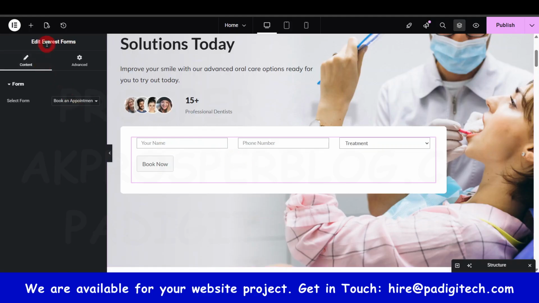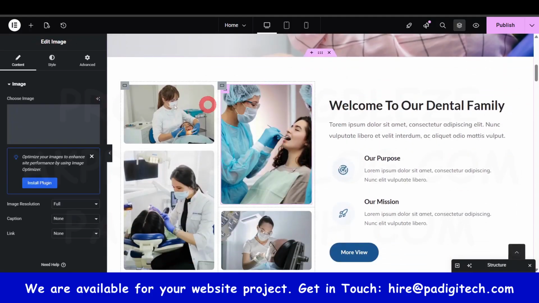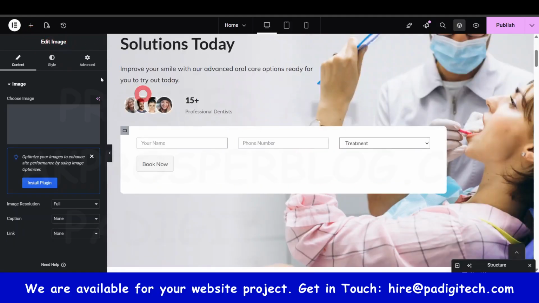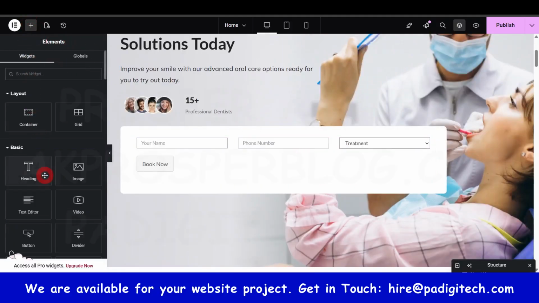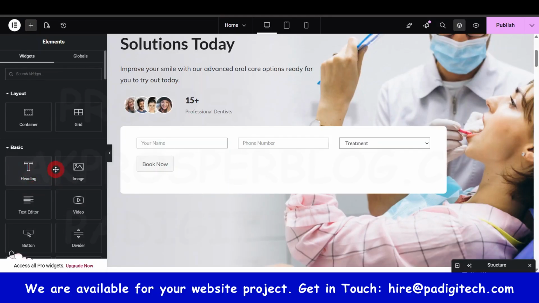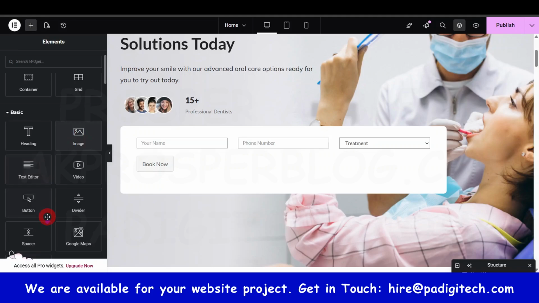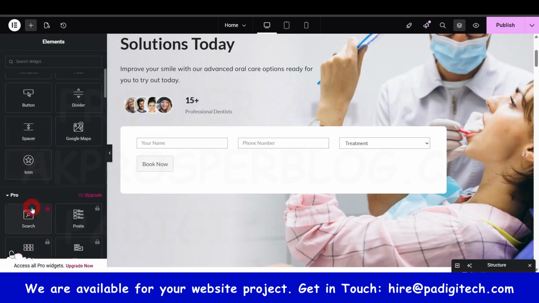Everest Forms, that's a particular plugin we saw earlier, was what they used to create this particular widget you are seeing here. If I scroll down and click here, this is an image. So they used an image. Now, how do you get them? If I click on this plus, if I need a heading, I can just drag it to wherever I want it. If I need an image, I'll come over here and drag it anywhere I want the image. So you can see we have a whole lot of them: button, spacer, icon.